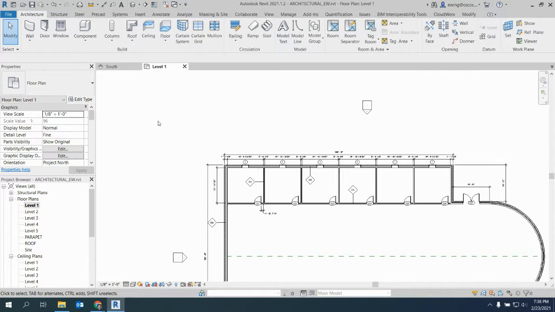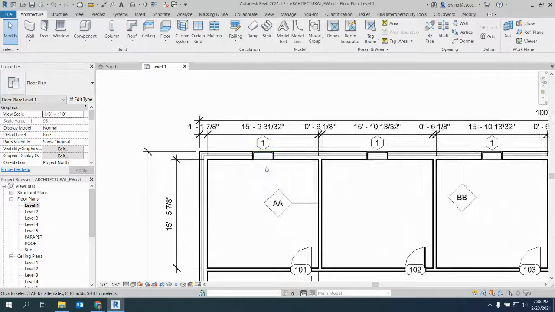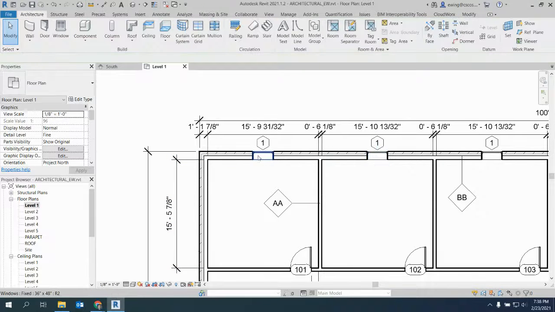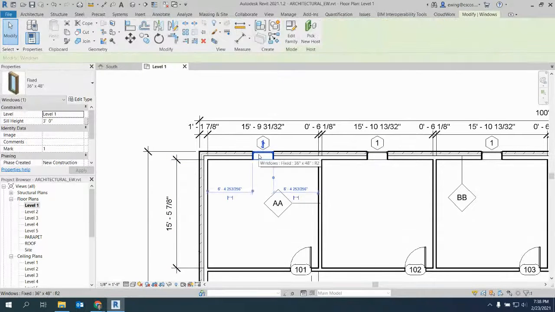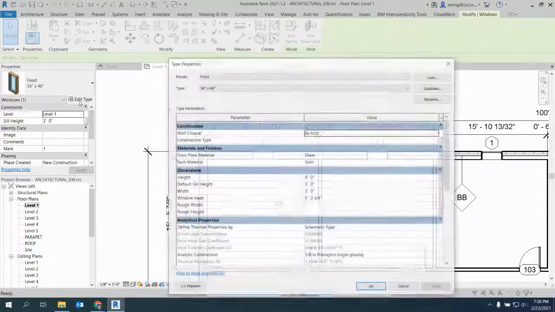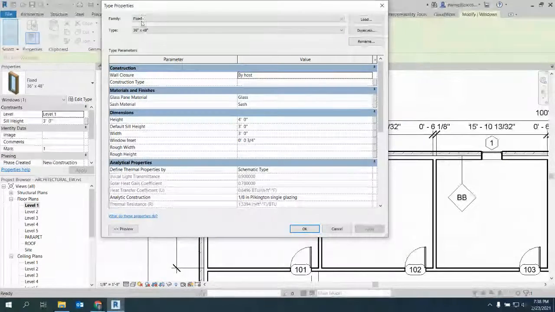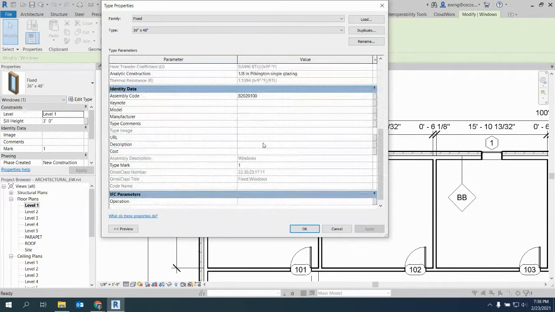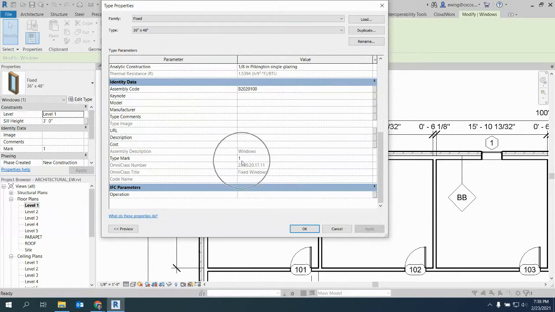It's all going to be number 1, because these windows are not unique from one another. These are the same exact window, right? They're all number 1. If I grab that window, I don't care what the mark is, because this mark on this window will probably be number 2, see? But we're not tagging that. We're tagging the type mark. So if I select this window and click Edit Type, every one of my 36 by 84 fixed windows is identical. They're going to manufacture hundreds of these, and that type mark wants to be number 1.